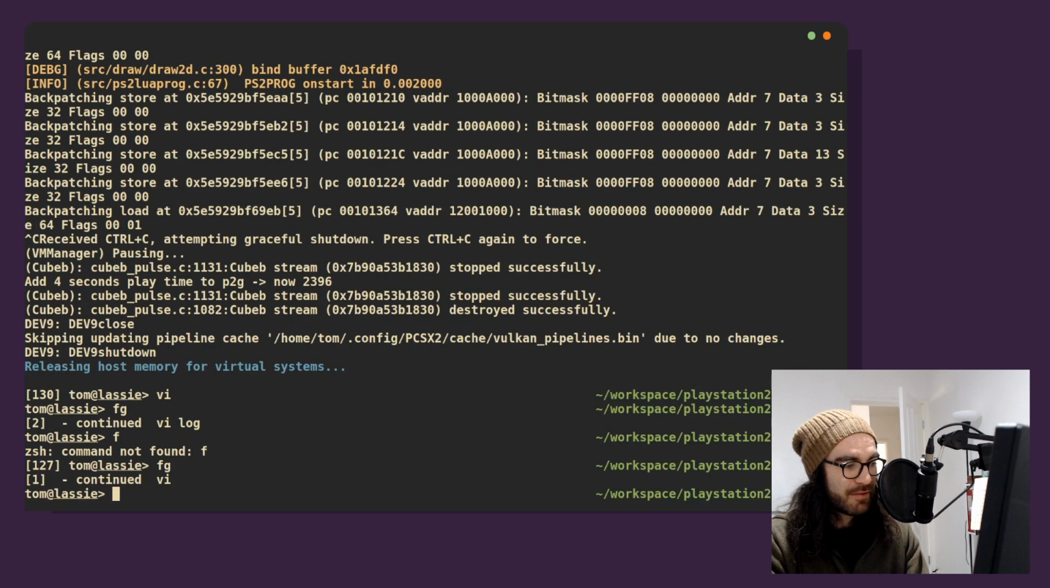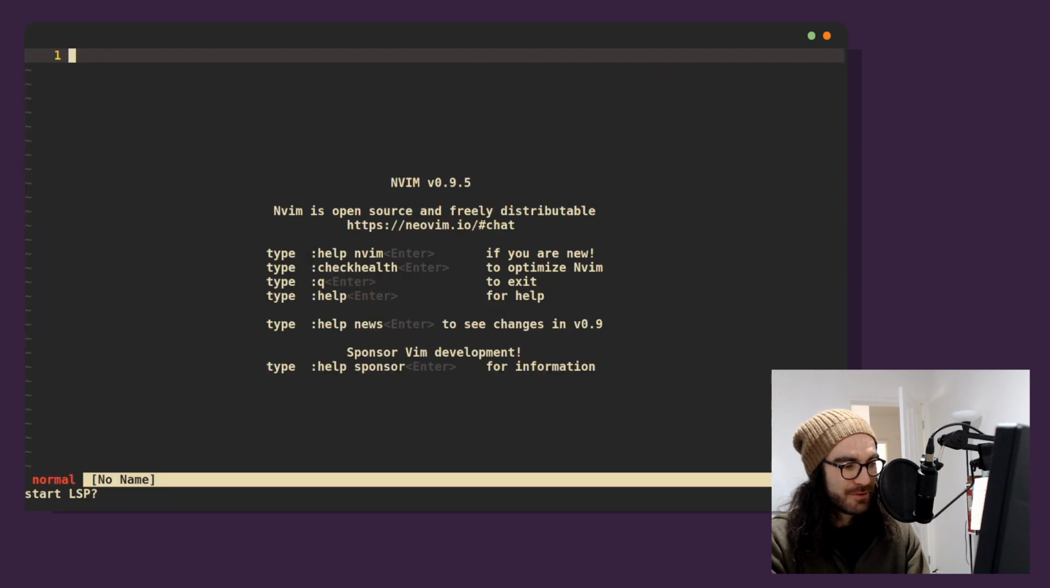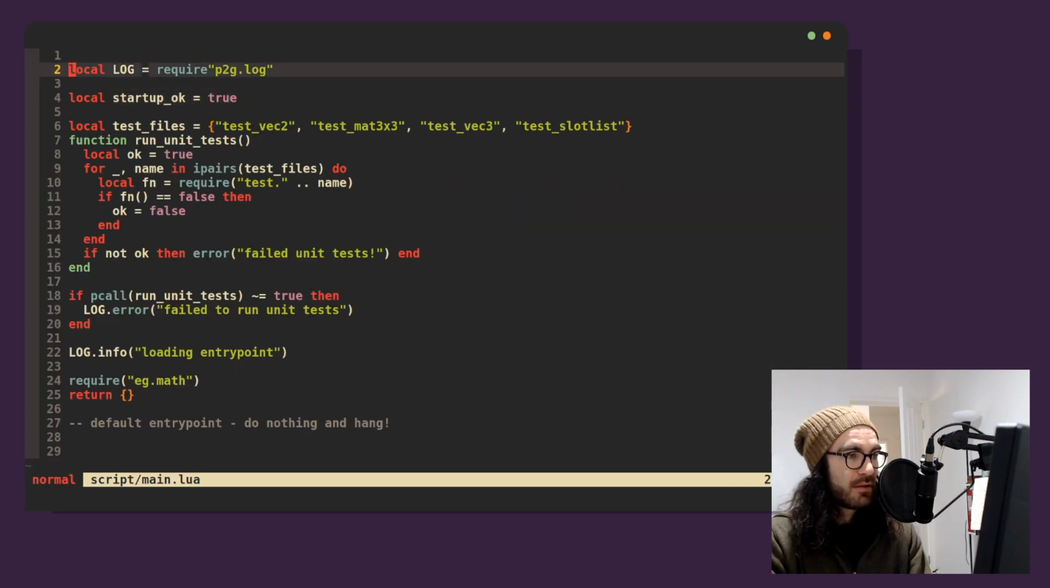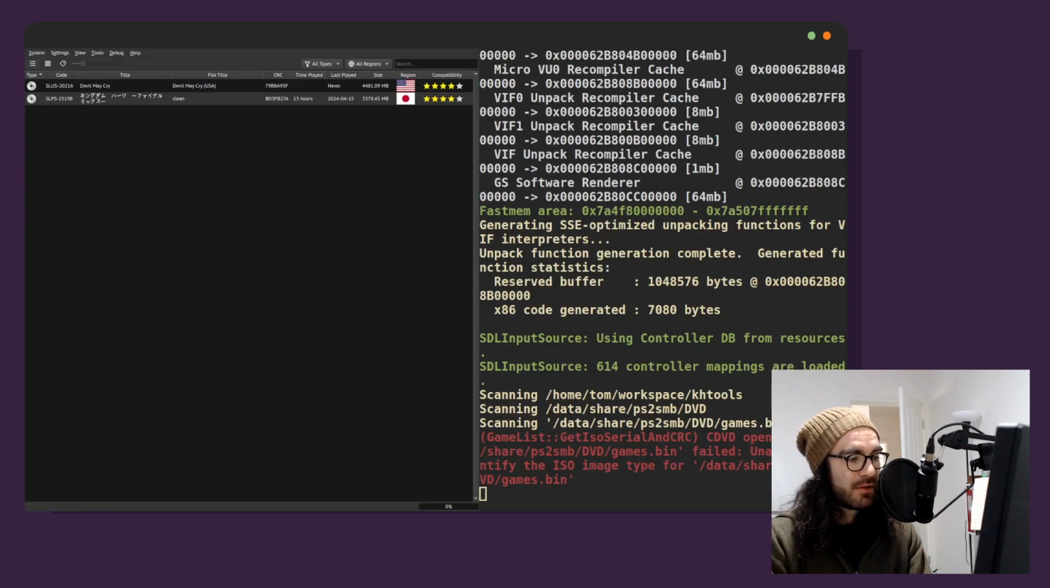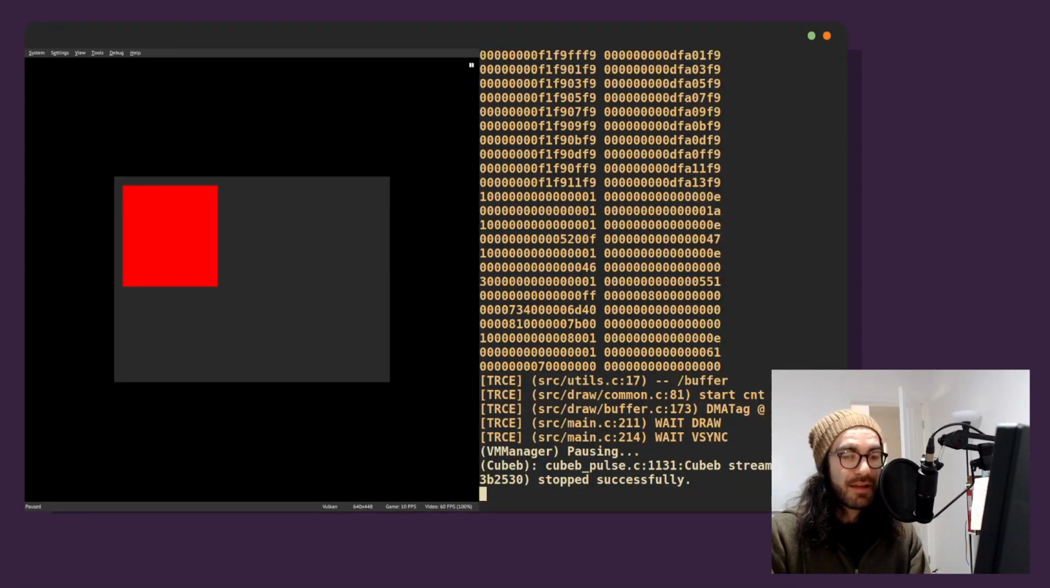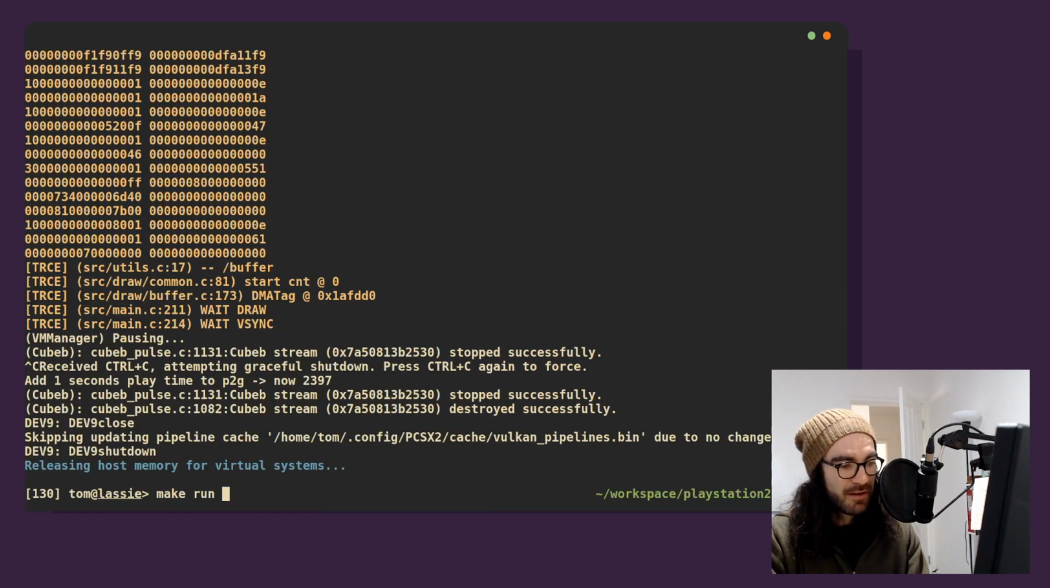I just want to make sure I have everything nice and closed because I'm changing branches. Main.lua. Let's change our script to the basic rectangle example. Beautiful. Okay, and we have this buffer. Okay, so this is good. This is what I want.